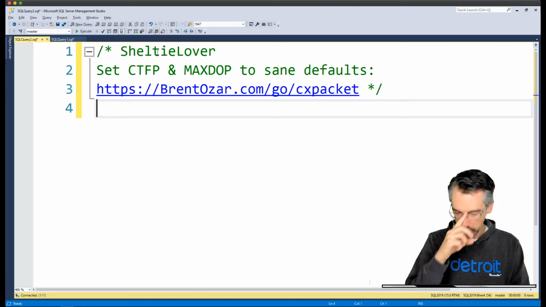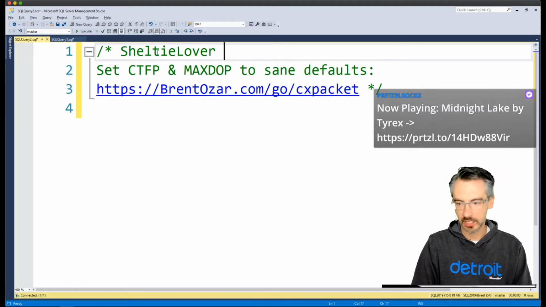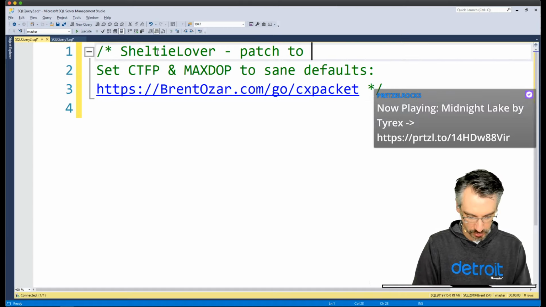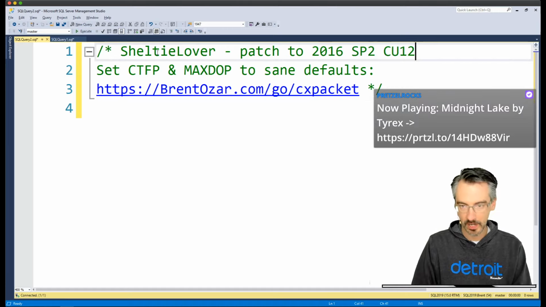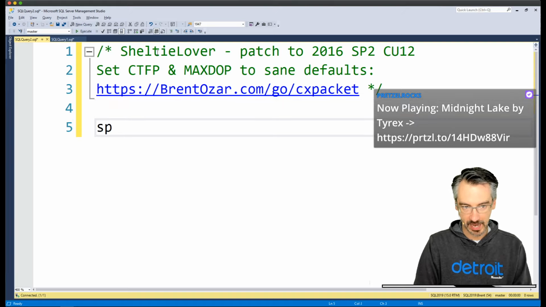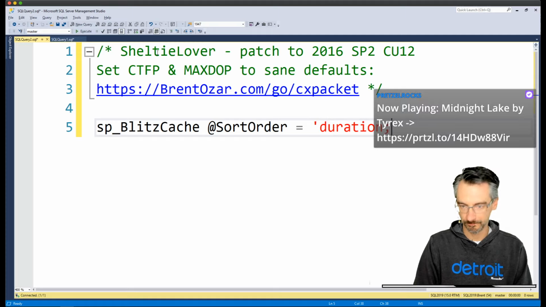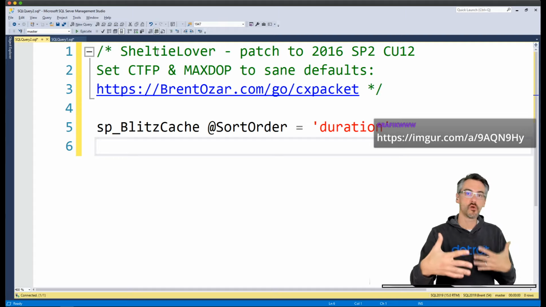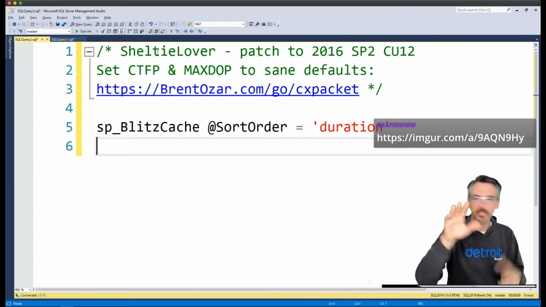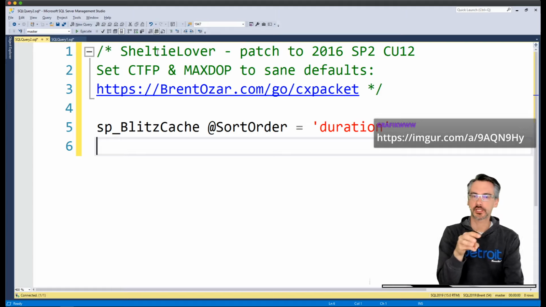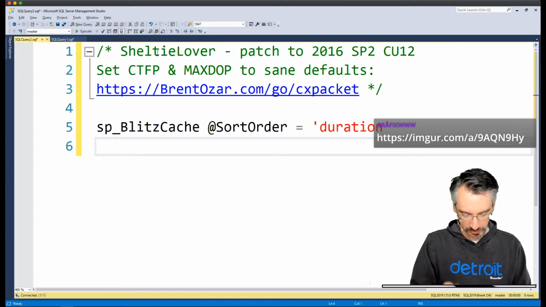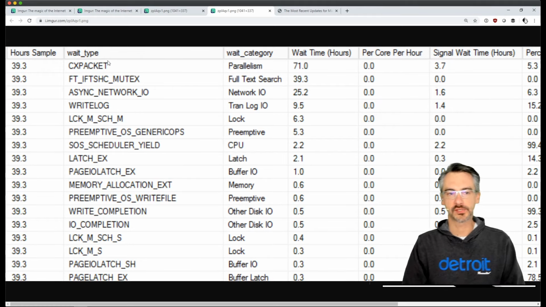Then after you do that and you patch, so I'm going to say in here patch to 2016 SP2 CU12. The thing you're going to do after that is you're going to run sp_BlitzCache with sort order equals duration. What this is going to do is show you your longest running queries overall in total. It's super rare that I suggest that to people, which sounds kind of funny, but usually I slice and dice by other methods.